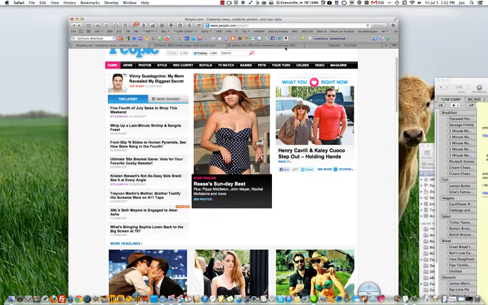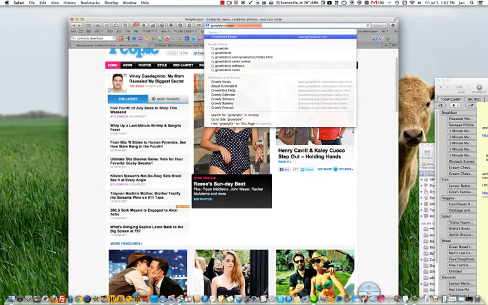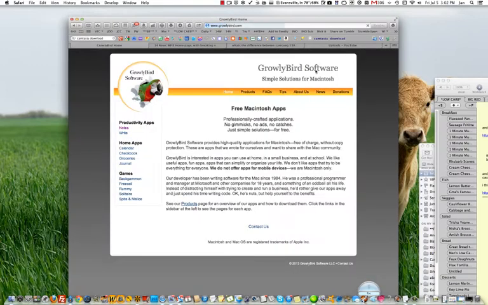Okay, so now we're going to download. So here's what you're going to do. We're going to go download Growly Notes. We're going to growlybird.com. Now then, over here, do you see where it says Notes? That's what we're going to download.